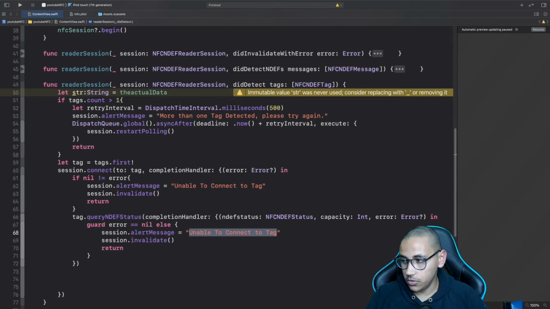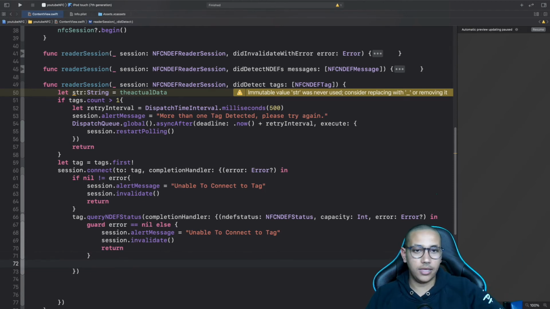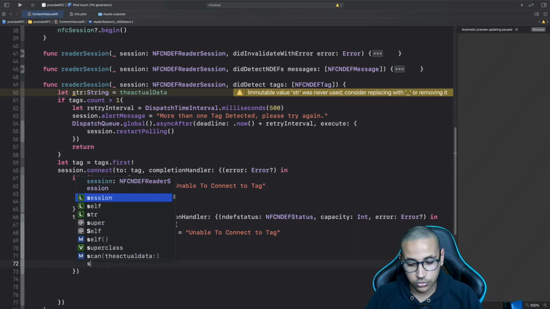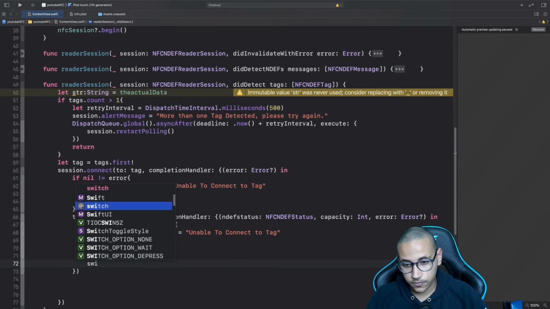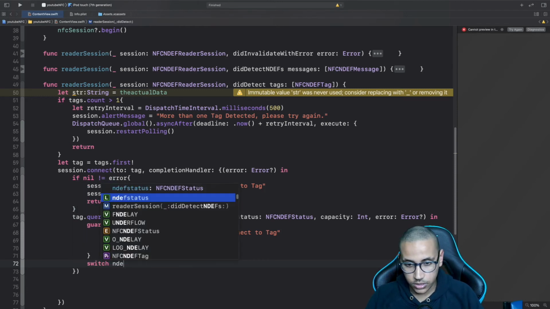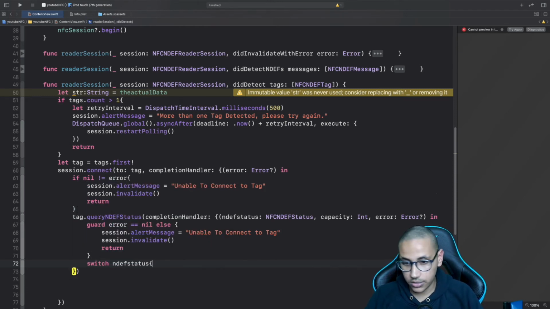So after that, we're going to be using a switch statement. The reason for the switch statement is that once we detect the tag, there could be other things. We could find the tag that's actually faulty, or we could find the tag that's not supported, or something like that. That's exactly why we're going to be using a switch statement. So we're going to say switch ndefStatus.